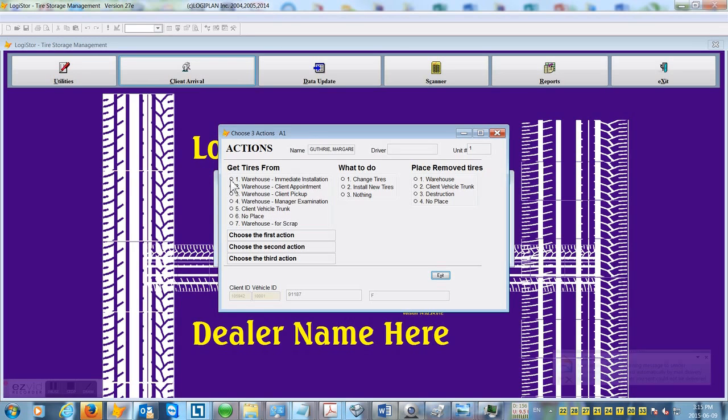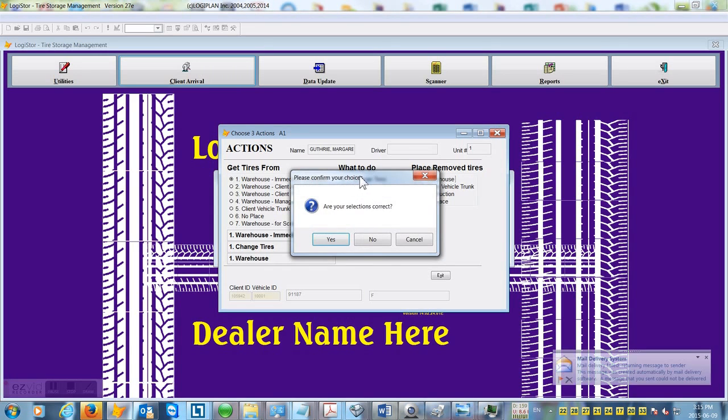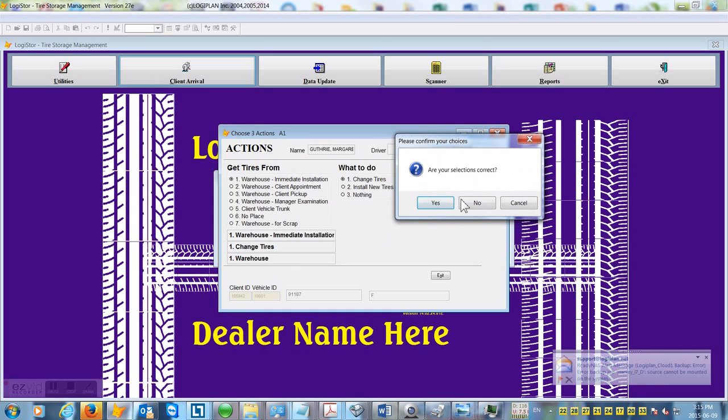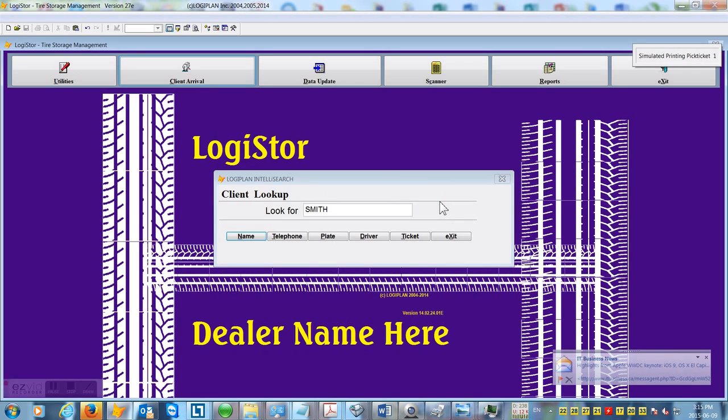But let's say it's a standard transaction. So you're going to get the tires from the warehouse, you're going to change the tires, and you're going to place the removed tires in the warehouse. So it asks you, are you sure this is what you want to do? And basically that's about it. You'll see in the upper right hand top, it's a simulated printing of the ticket. So it's printing all the tickets.